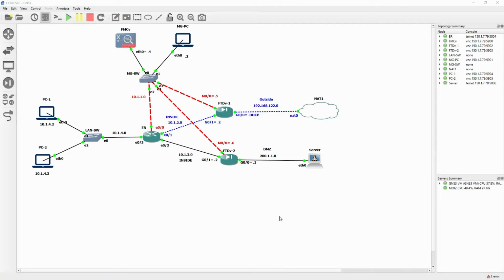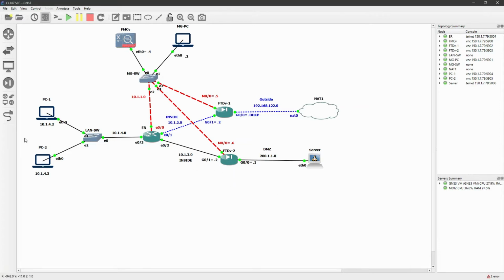In this video we are going to configure the policies now. With respect to FTD1, I want to allow the traffic coming from inside to the outside, so my PC should be able to communicate with the internet. But with respect to FTD2, I want to allow the traffic from inside to DMZ, but the traffic for PC2 should be blocked. So that's what we are going to create now.